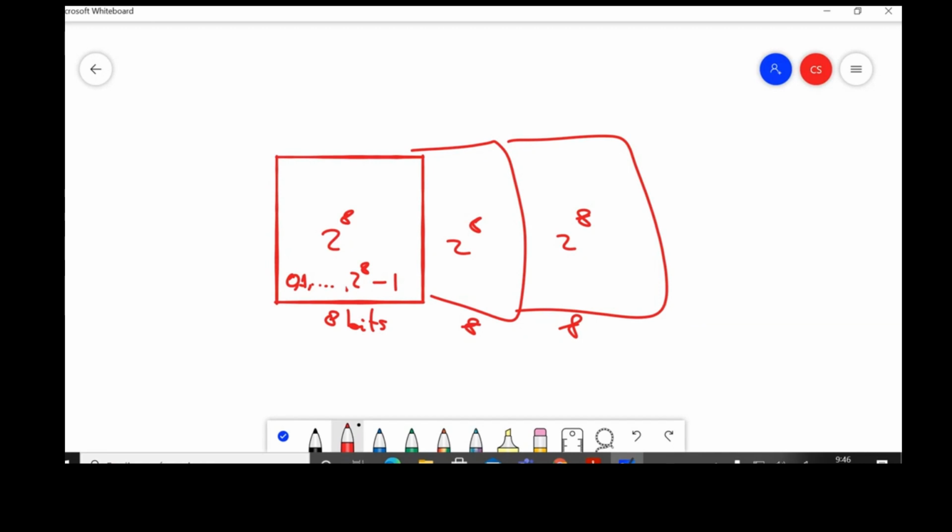Okay, so how many different tuples of 3 can I have with those? The possible number of combinations is 2 to the 8, 2 to the 8, 2 to the 8, that is 2 to the 24, and this is 2 to the 4 times 2 to the 20. This is approximately 1 million, and this is 16, so that is why you have 16 million colors. But this is only if you quantize with 8 bits each one of the channels.